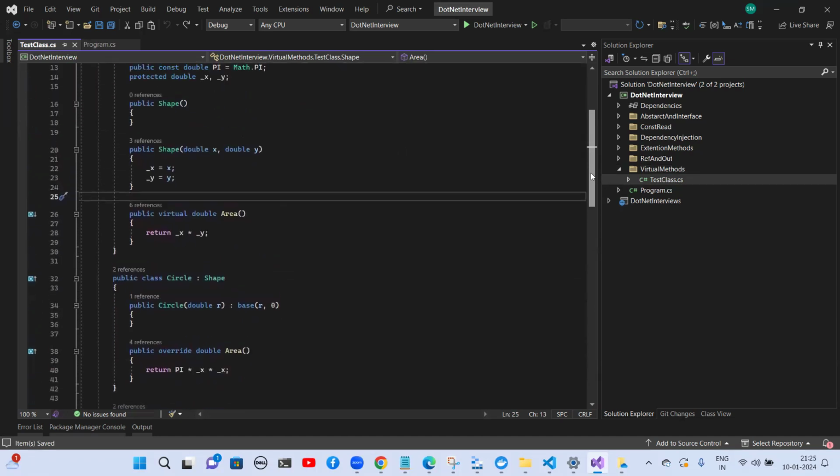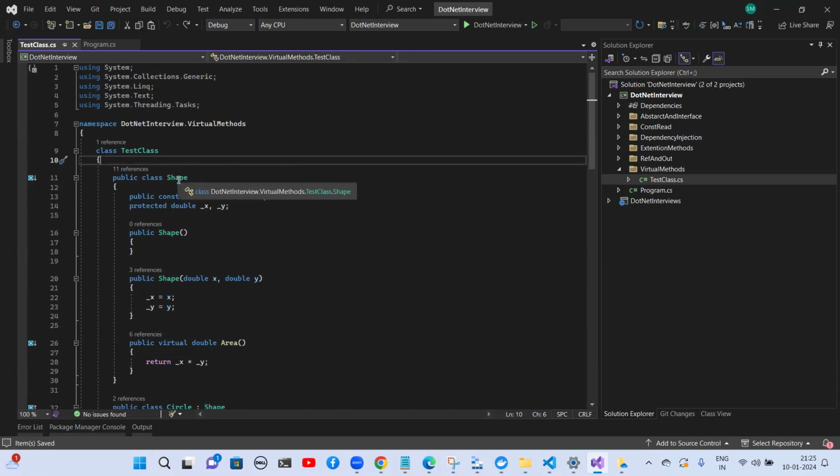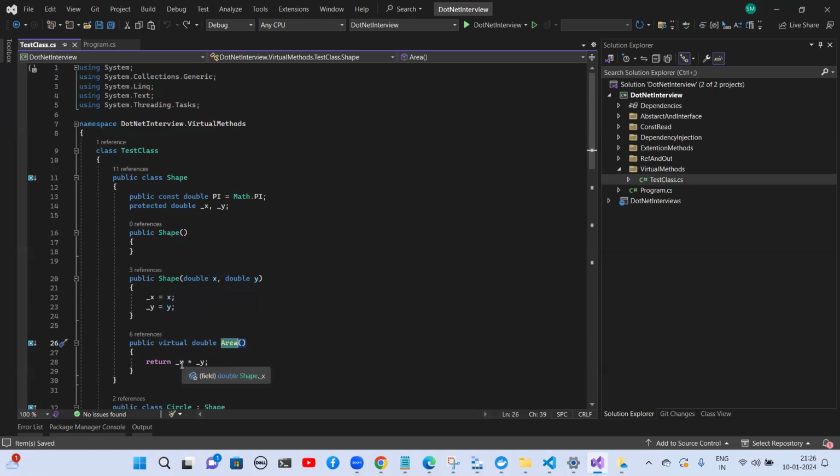You can see this class, which is one of the simple examples. You can find it on the Microsoft site as well. It's very simple. It's a shape class with pi and x and y values as variables. You can see it has a virtual method which calculates the area. It will just say x into y.